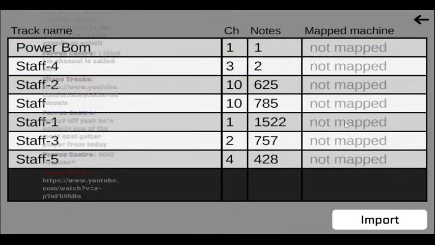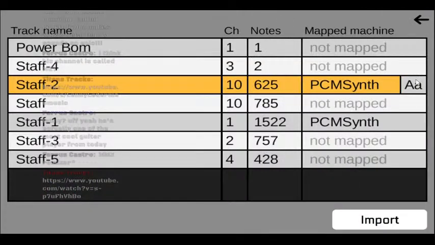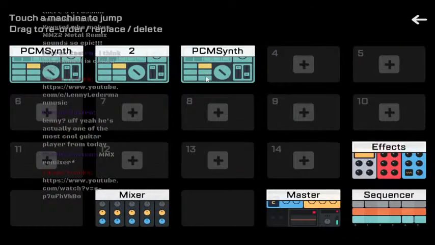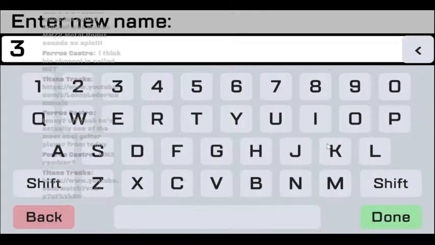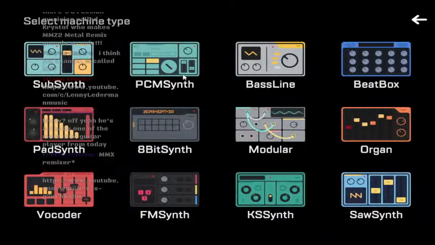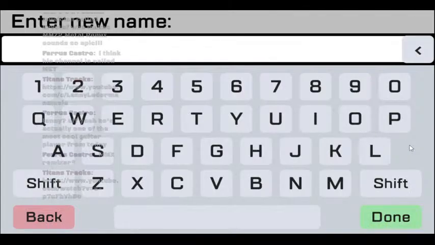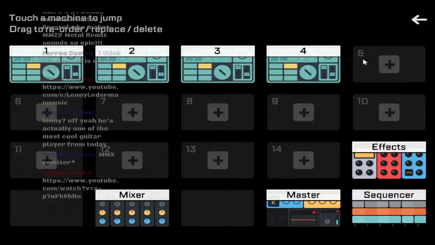All right, let's remix this Power Bomb Boom Bomb. I'll just give them basic generic names for now. I'm just importing the MIDI notes. But just to keep track of stuff, I'm labeling the instruments so it's easier to go through. And that will be 4. That will be 5.